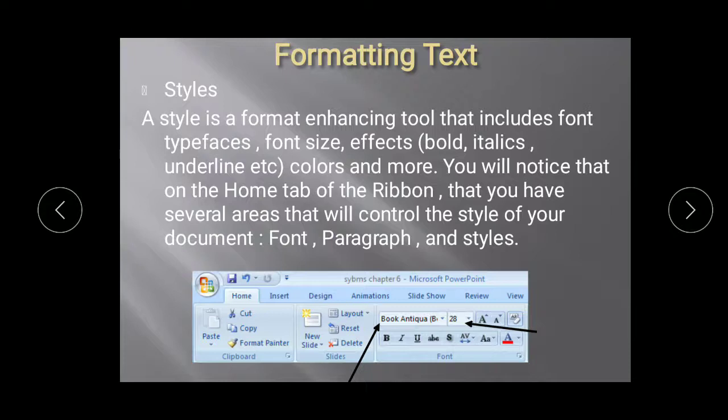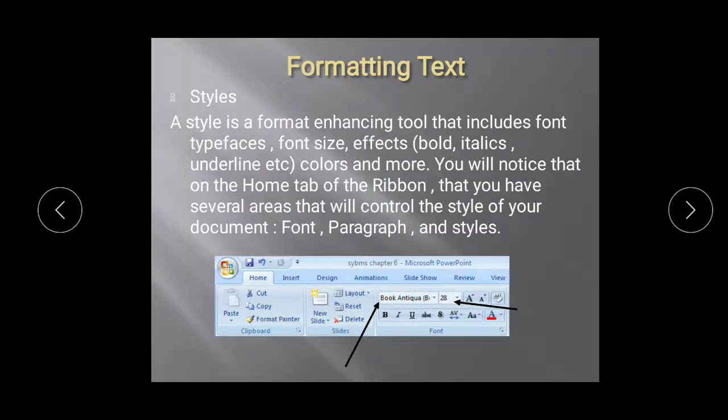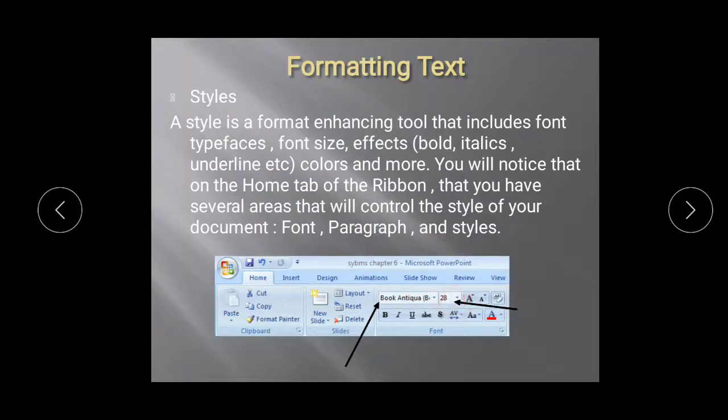You will notice that on the home tab of the ribbon, so this whole ribbon, you have first tab, that is home tab. In that home tab you have the third group, that is font group. In that font group you have those text formatting options. To change the font size, font style, font effects, change text color, highlight text, change paragraph alignment. So next is changing the paragraph alignment. Say here to change the size, font style, bold, italic, underline, to make it thick, to make it strike through. Strike through means you have typed the text, in between the text you will get one line that is striking the text.